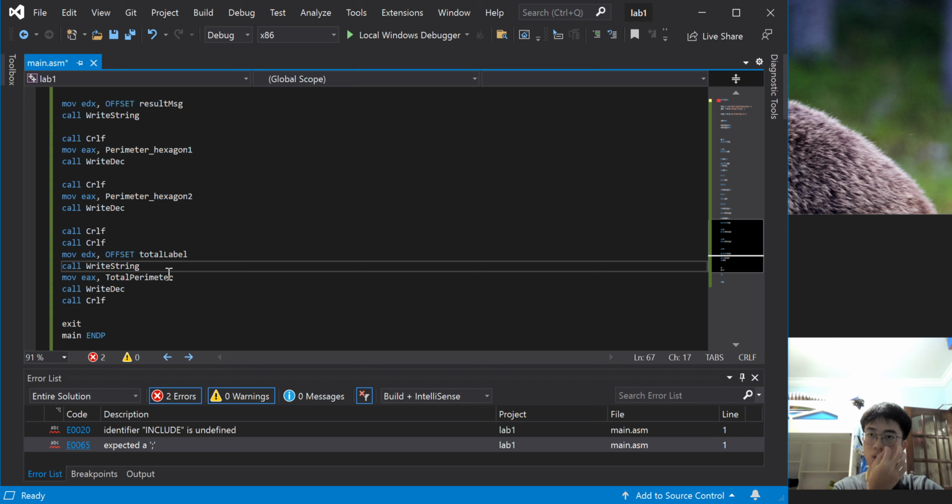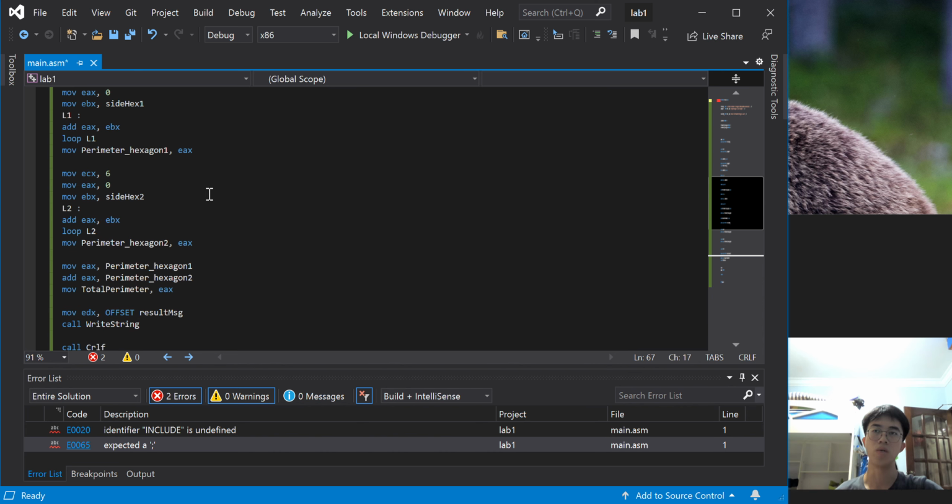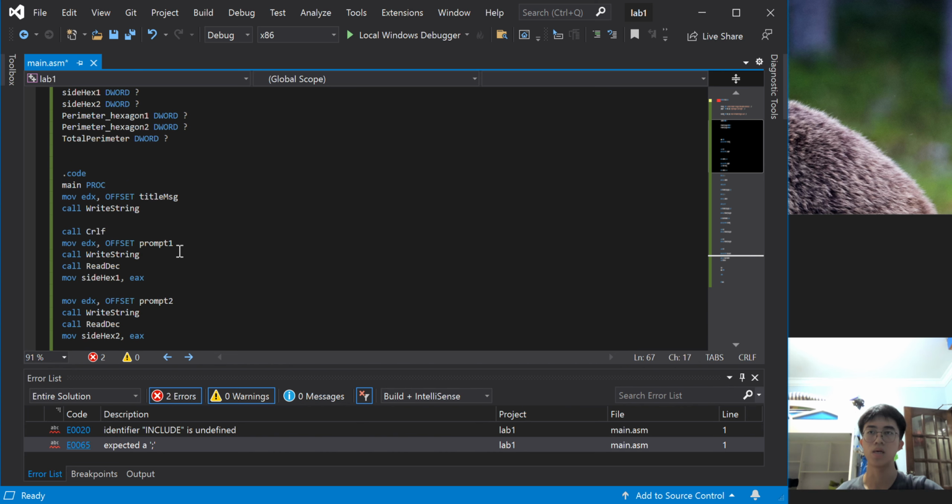Then for move EAX, total perimeter, we move the value in total perimeter into EAX because it's the same as just now. We want to output the decimal value inside total perimeter, so we move it to EAX first, and then we write decimal and end line. So after that we exit the whole program. So our whole program is completed.